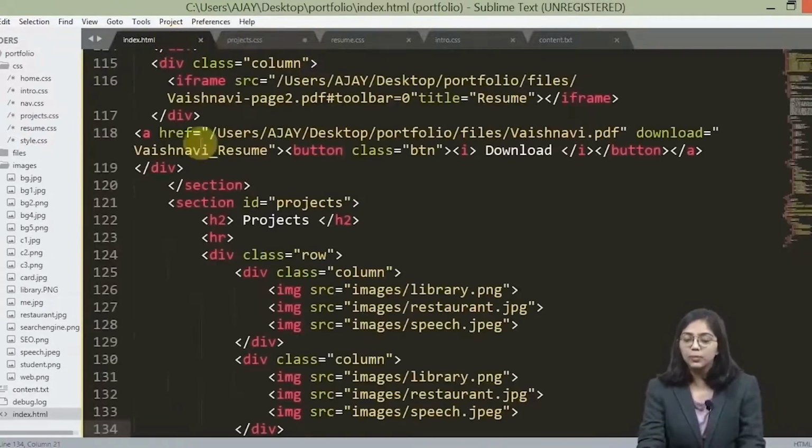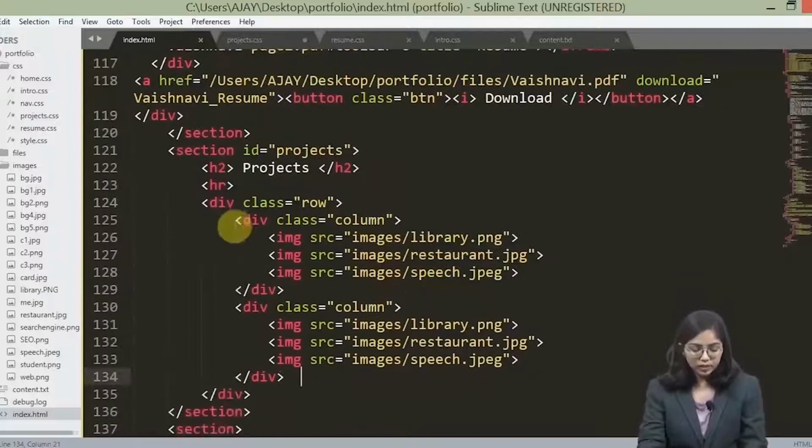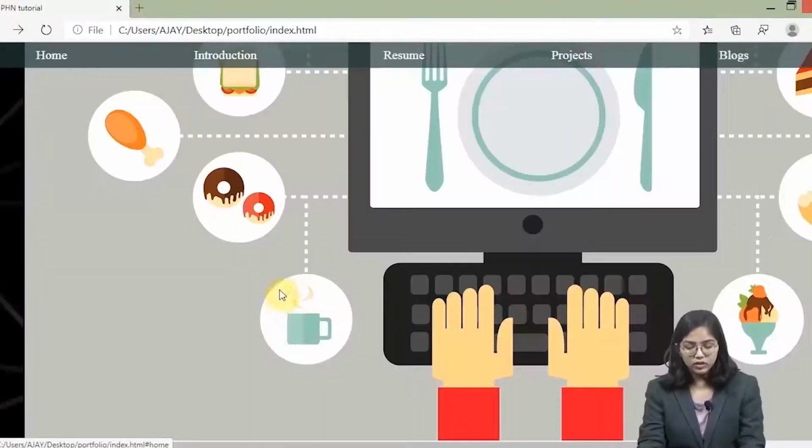I've already created a project.css file in which we'll store all the CSS or the styling of this particular section. Let's first see whether it has appeared or not.